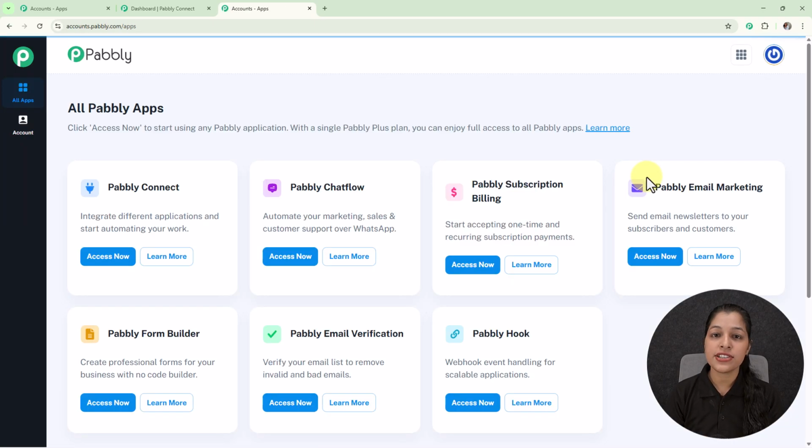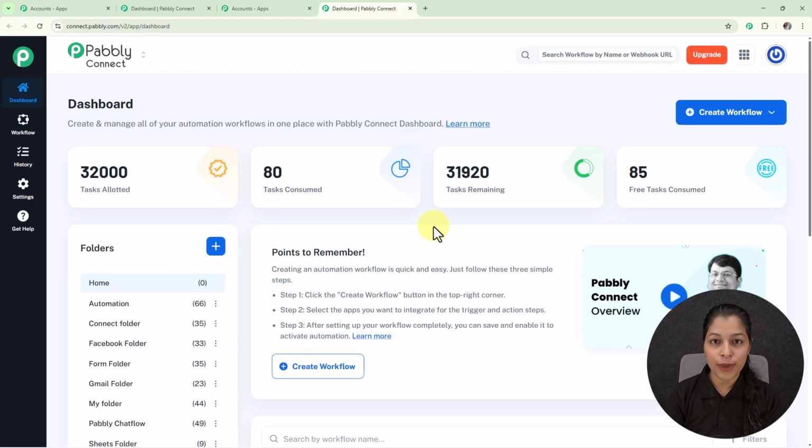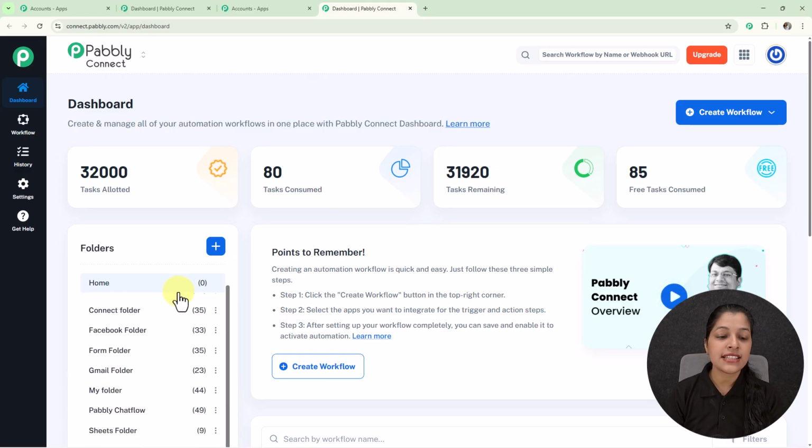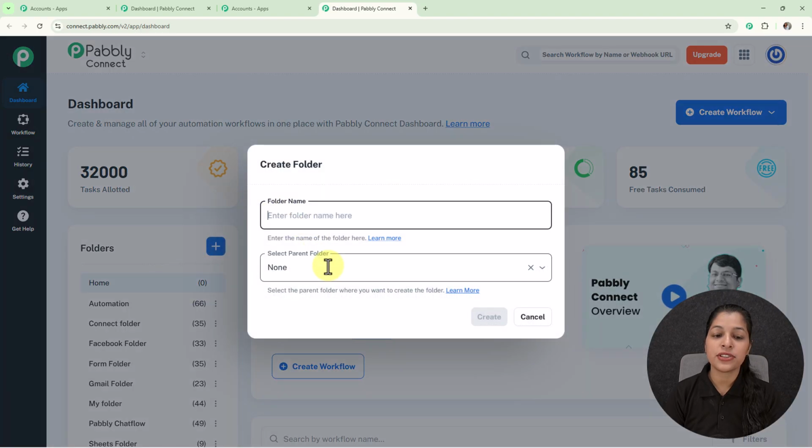But if you are an existing user like me, then you can just click over this sign in, and once you sign in to your account, you will get this all Pabbly apps page where I am going to access this Pabbly Connect app as I am going to create an integration. And here we have landed on the dashboard page of Pabbly Connect, where you can see these are the folders I have created, where I have created many automations by using different applications. Now if you want to create your own folder, then you can just click over this create a new folder button, and here you have to provide the folder name, and you can even select the parent folder for better organization.